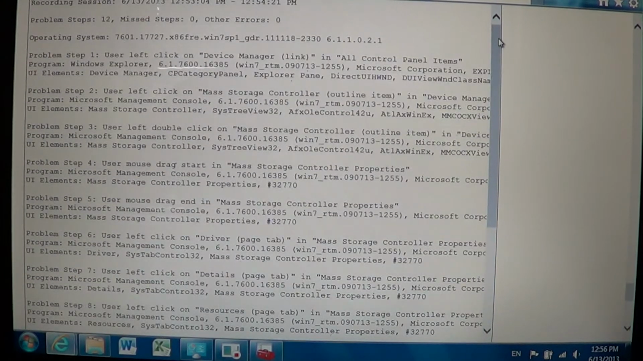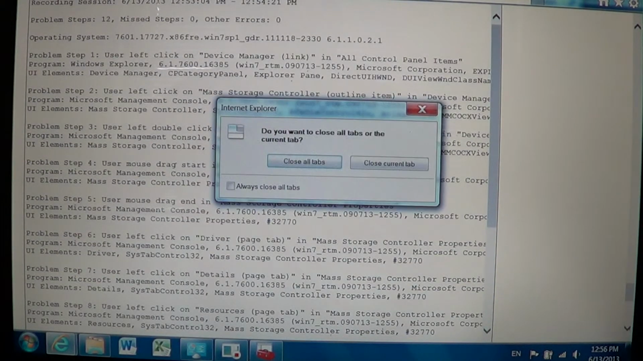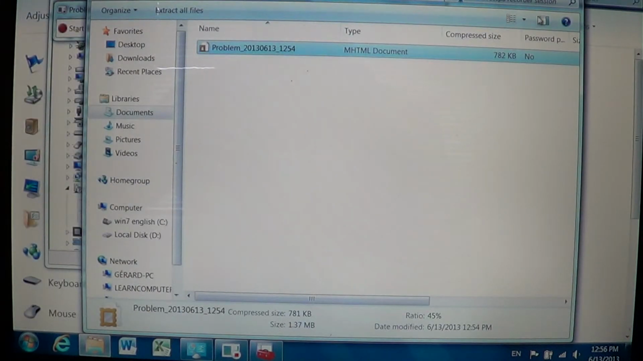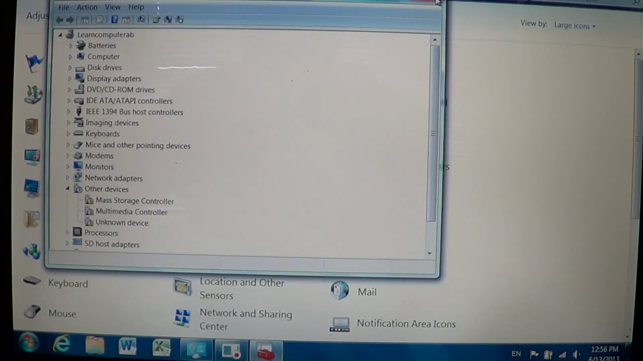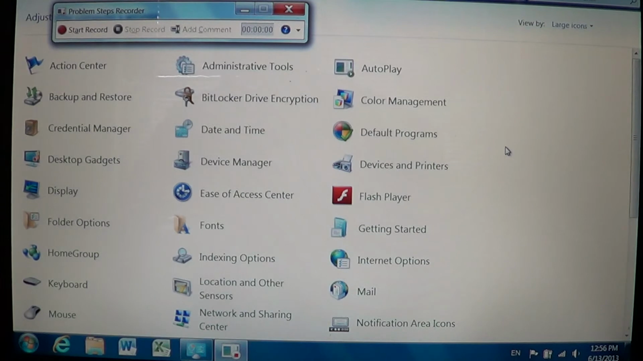If you want to show someone a session of problems, I think this is a cool little program to use, the Problem Steps Recorder. It's easy to use, and so you can email this file to someone. Maybe you don't know what's happening with your computer, it has errors, but you know someone that you can send this zipped file to. You can email it to your tech guy and say, look, I got this problem, I've recorded all the information. What do you think? What can you do to help? And it's really one of the basic and very nice features in Windows 7.